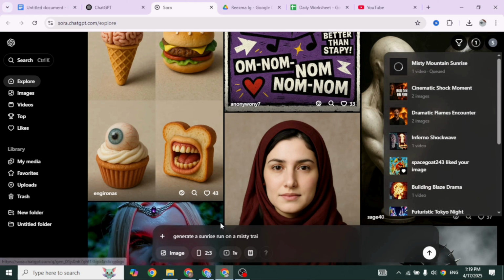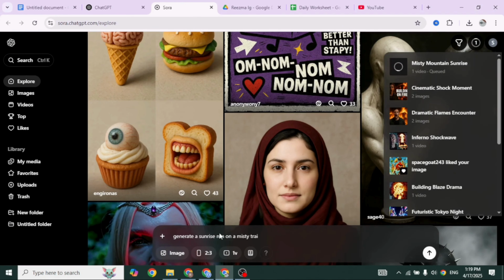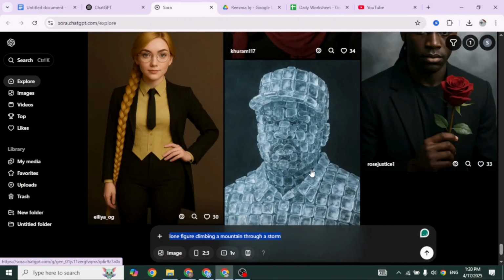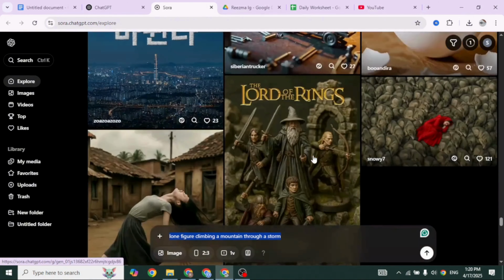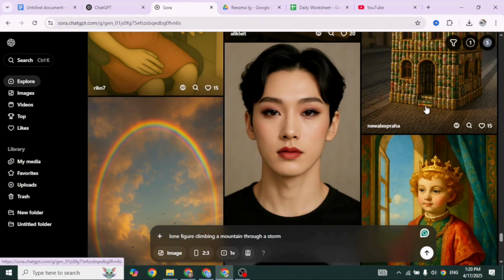Sora is not just for filmmakers or designers. People from all kinds of niches can use it. A fitness coach could generate a sunrise run on a misty trail. A motivational speaker might create a video of a lone figure climbing a mountain through a storm. Even educators, musicians, or storytellers can breathe life into their content with cinematic visuals.